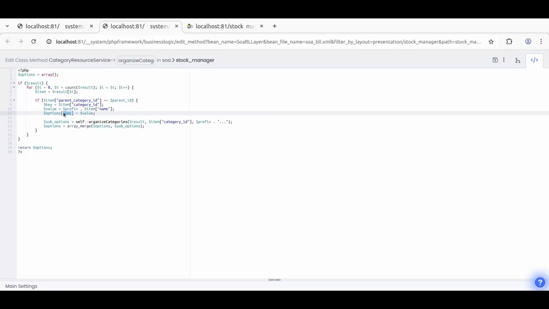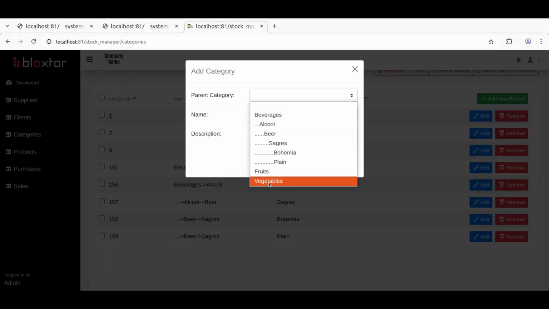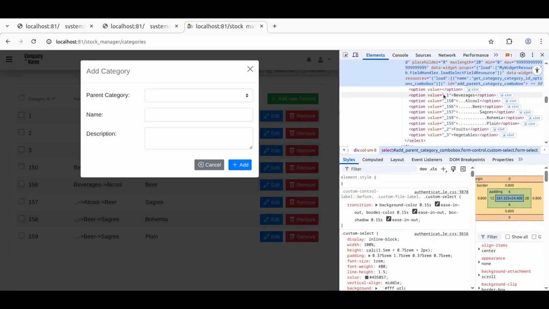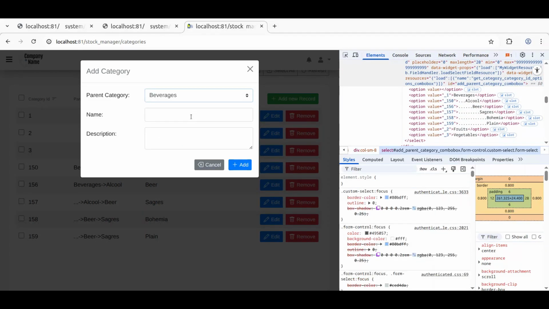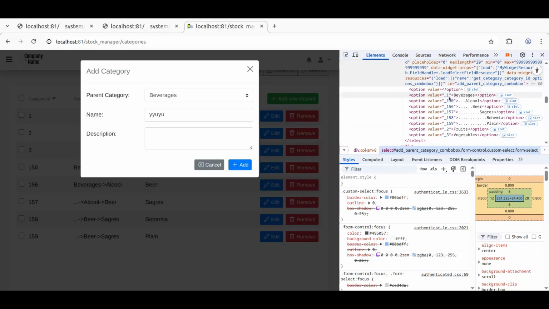So what we need to do here is trick the system and basically add some prefix so it doesn't interpret this as a numeric list but as an alphabetical, associative list. So if we save this and now refresh, I can see that it now appears in the correct order. Although the problem is that if we inspect this combo box here, I can see that now the prefix has an underscore. So if I try to add something here, it gives an error because the parent category is not a valid number. So we need to change these values to real numeric keys.